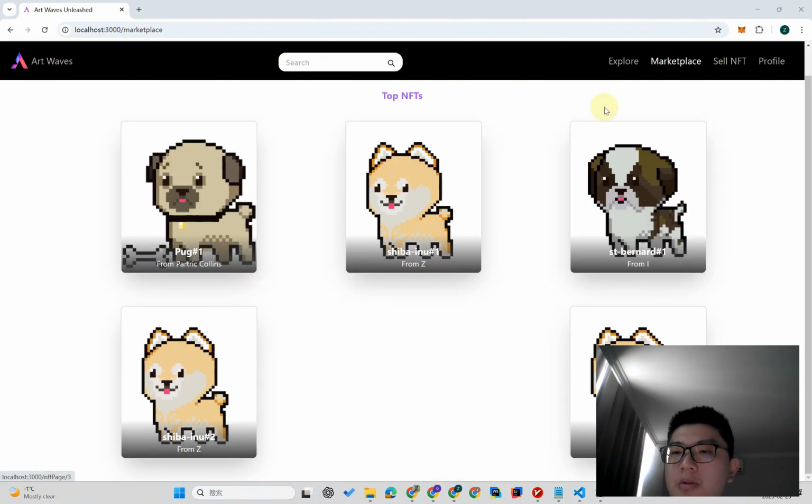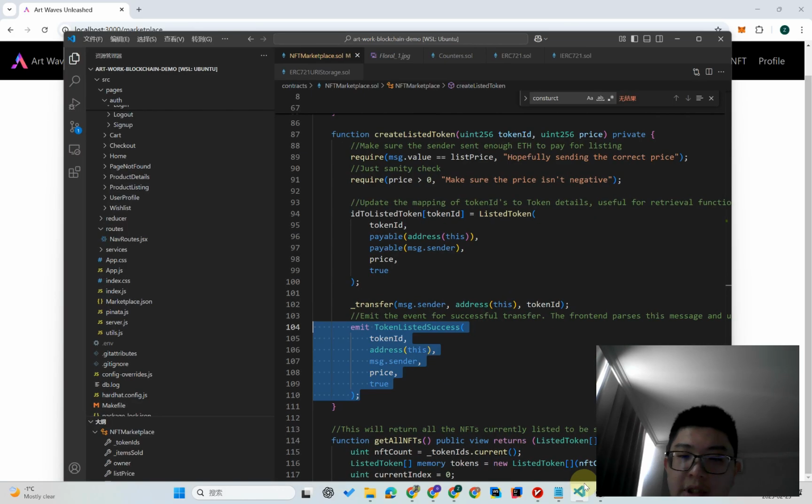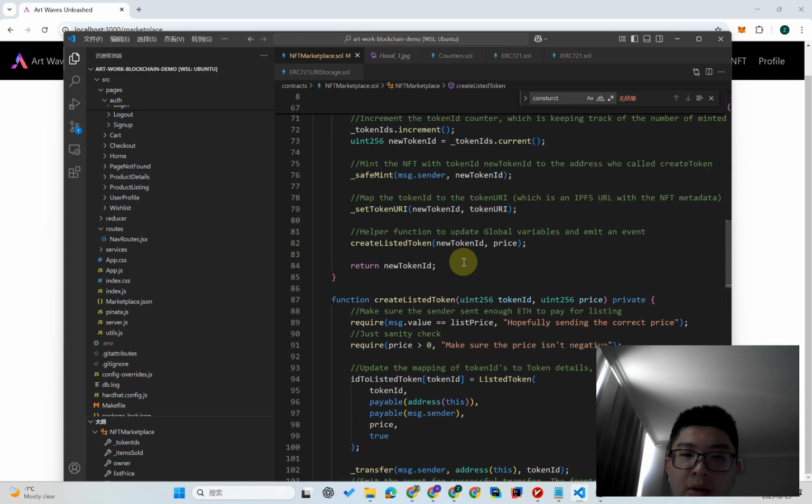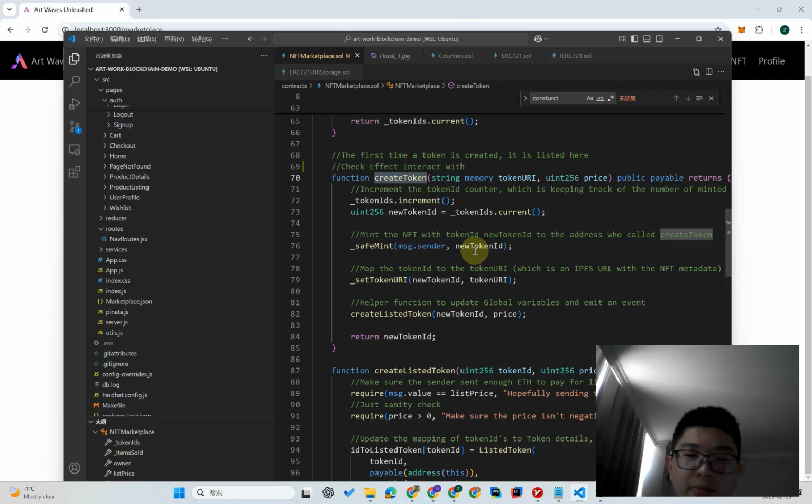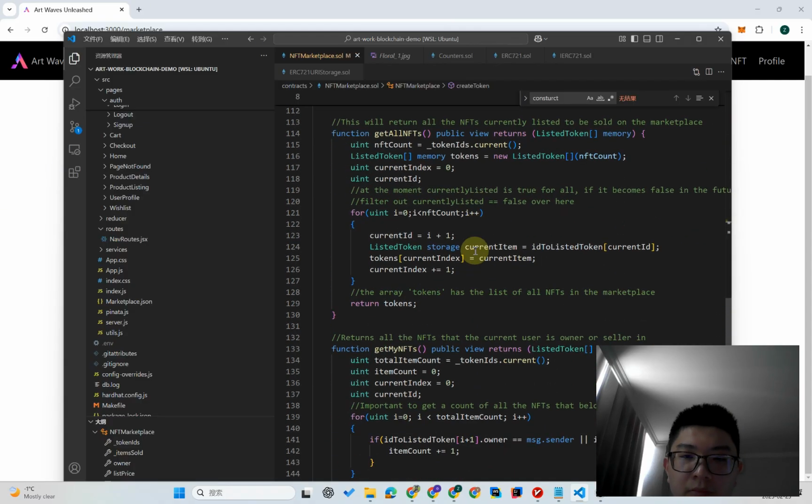Once we finish creating this NFT, the page will automatically turn to the marketplace, and we can find this NFT in our market. The name has 99, which we set before. So this is how we can create a token from the front end. And this function helps us to list the NFT on the market.